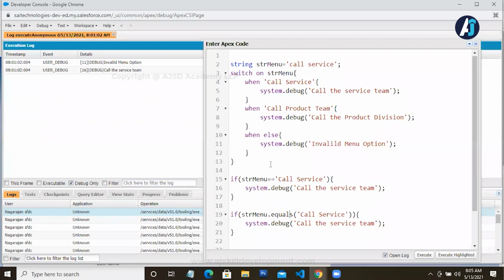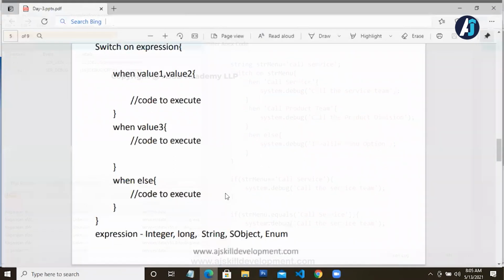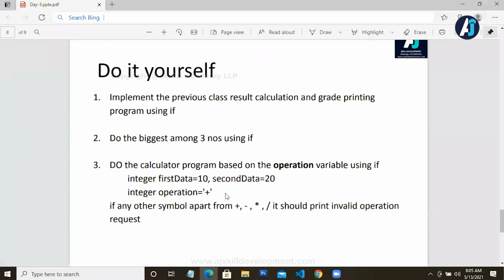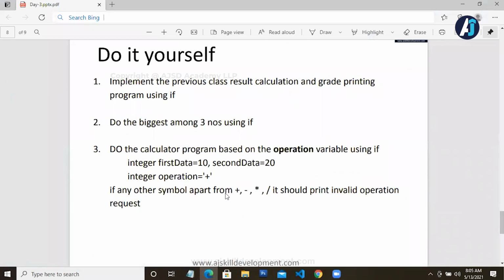Let's quickly jump on to today's to-do programs. The first couple of things are pretty much the same. Previously, you implemented the ternary operator. Using the ternary operator, you implemented result calculation and grade printing, right? Same thing you can try with if. Now you can easily identify which is easier for you. You can go for if. And for biggest among three numbers, maybe a couple of people have already implemented it, I guess. That's also something you can try.